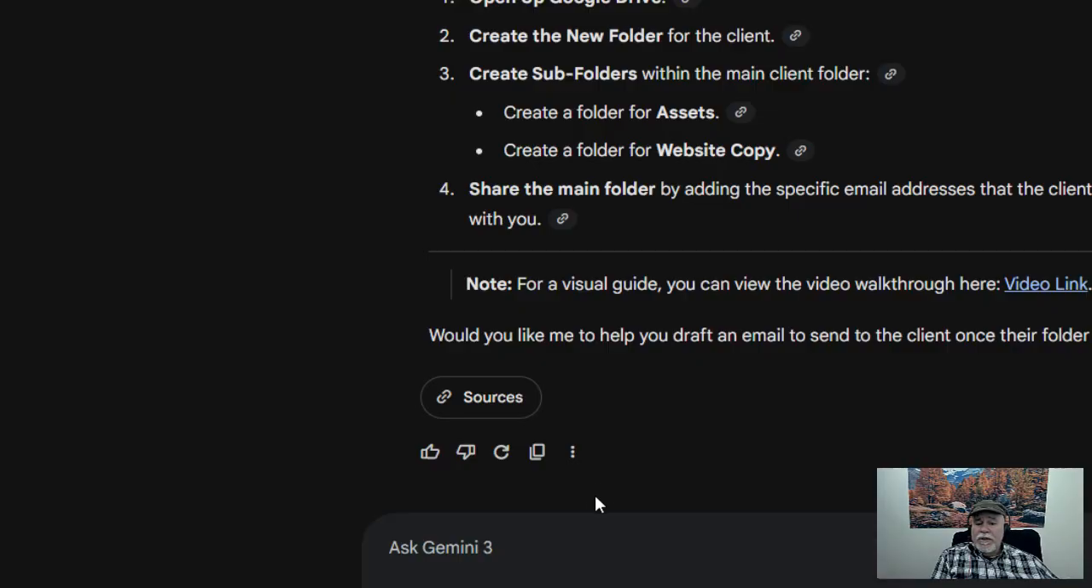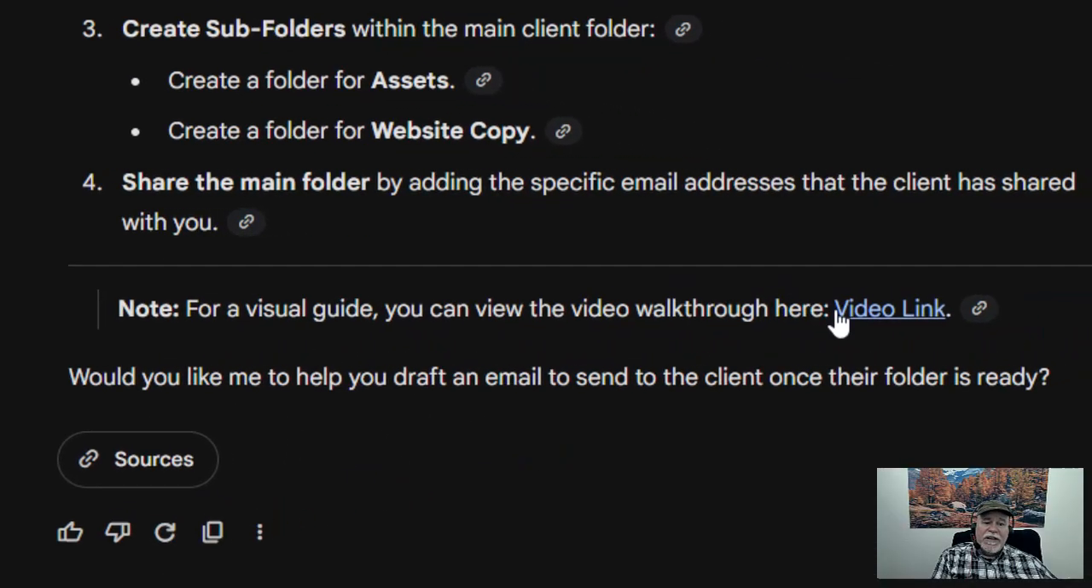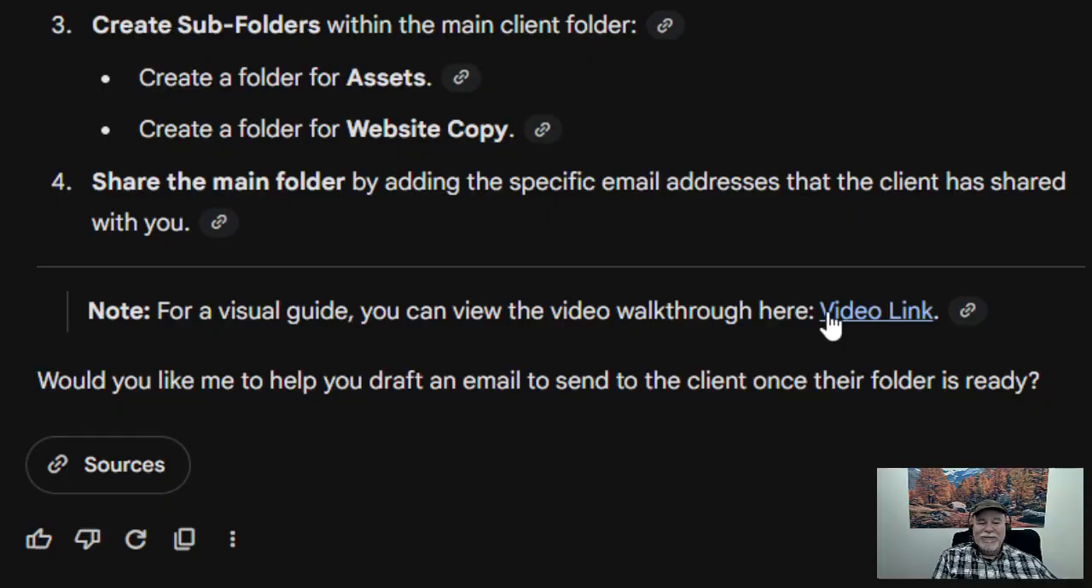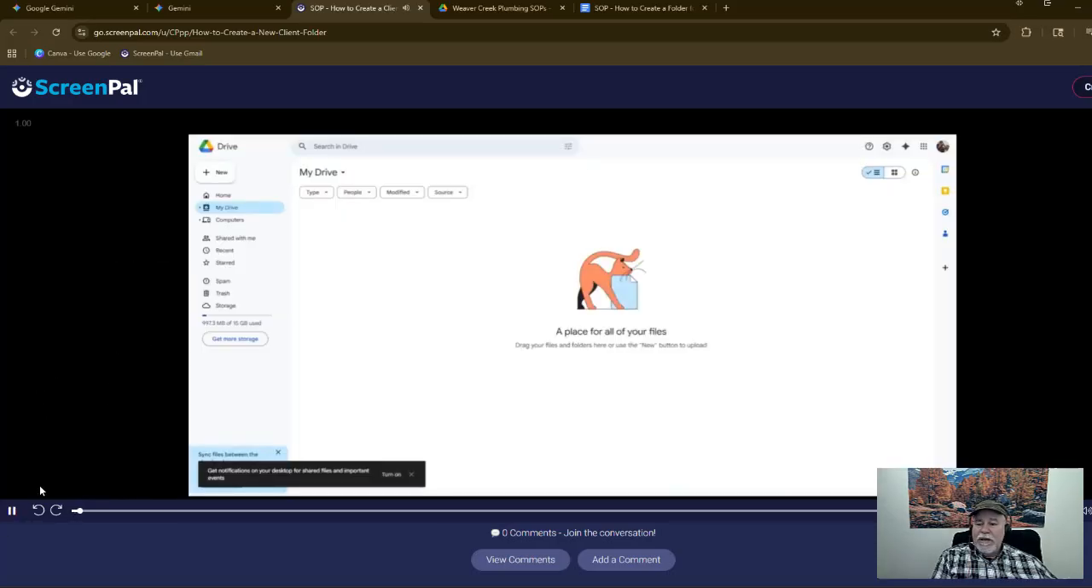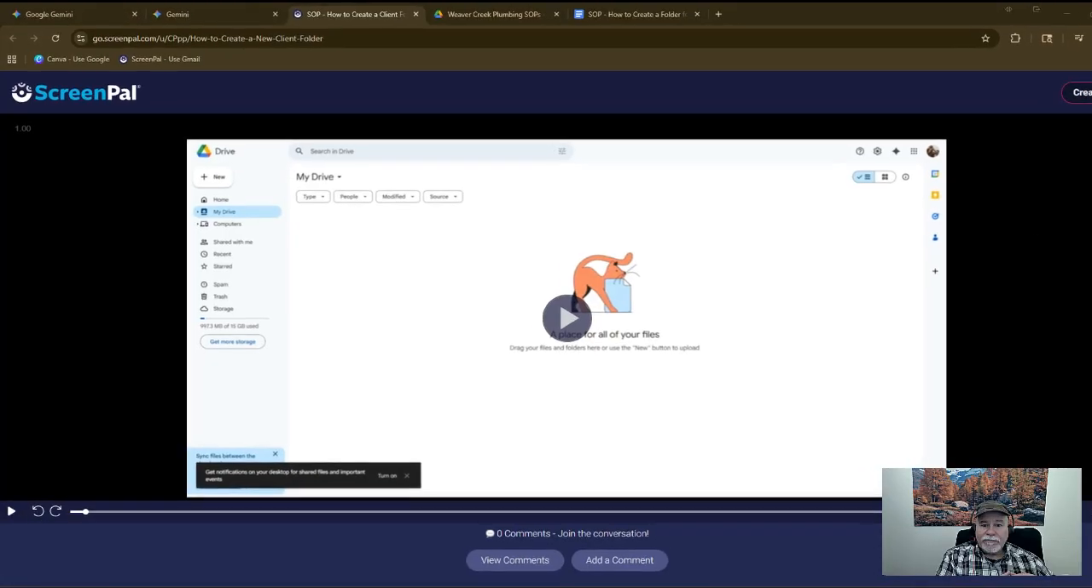And so this is giving all the directions. And then look at this. It's giving me the video that I created. Let's click on this real quick. Pulled it up in ScreenPal, how to create the client folder. Click on it. Okay, in this video, I'm going to walk, boom, and I walk them through how to do it. All right, how cool is that? You now have this internal SOP kind of help desk for yourself and for any new employees you have.